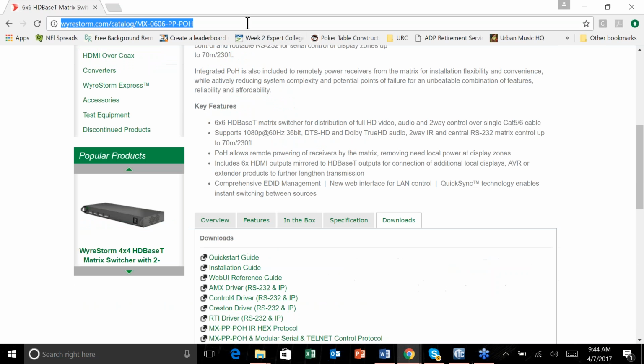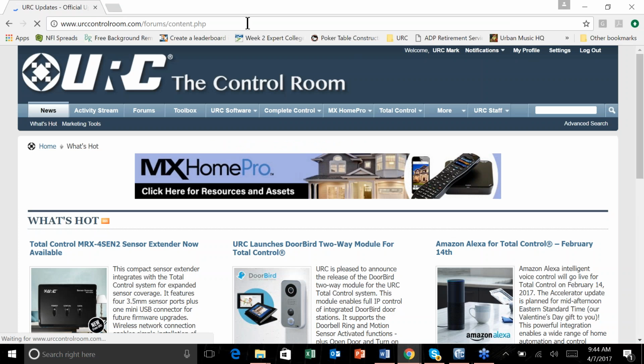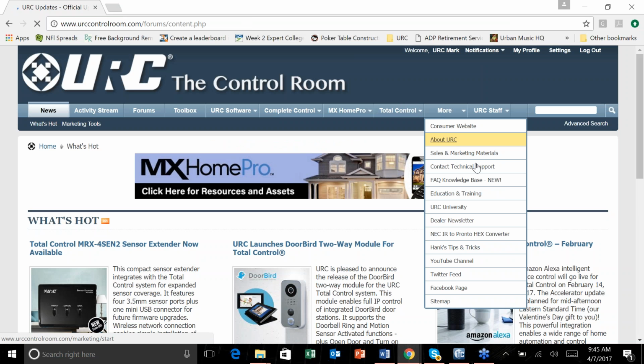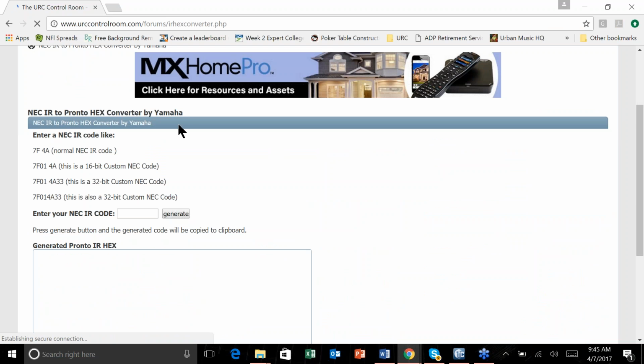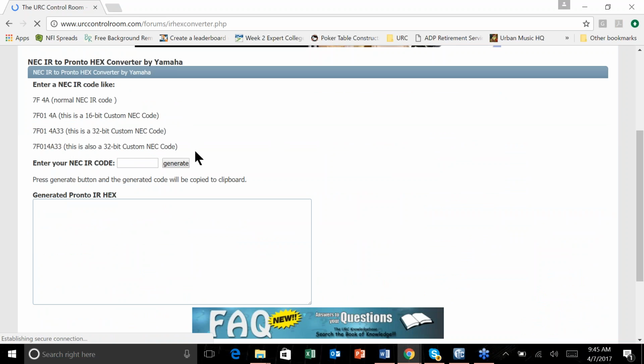Well, if you go to the URC control room, our lovely friends over at Yamaha, if you go to the More tab, and you go to NEC-IR to Pronto hex converter, our lovely friends at Yamaha created this converter for us. So you'll notice that this, of course, says normal NEC-IR command. This says 16-bit. This says 32, so on and so forth.